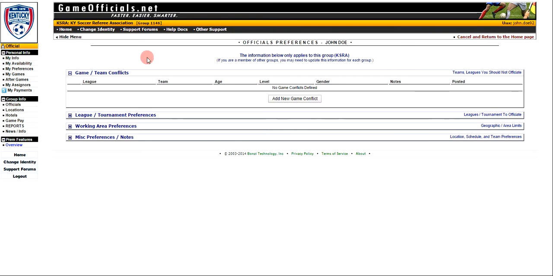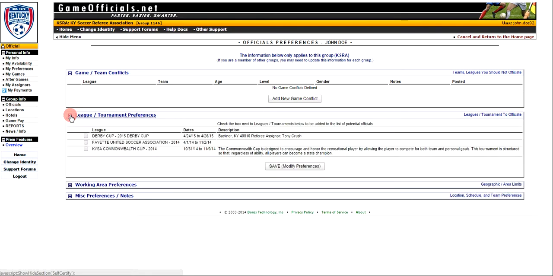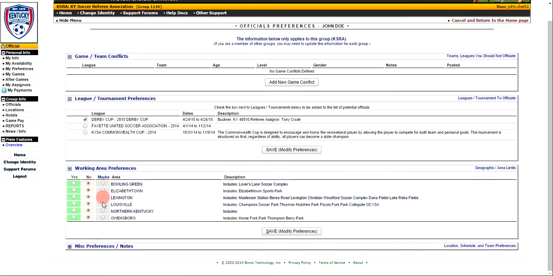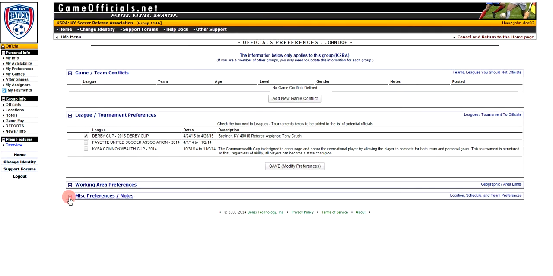This is the screen that will allow us to express our interest and availability for a specific tournament. So I'm going to click on this plus button next to League Tournament Preferences. I'm going to find the tournament that I'd like to express interest for. And then insofar as working area preferences, this particular tournament is not taking advantage of a specific set of fields that I could express interest for, so I'm not going to click anything in there.